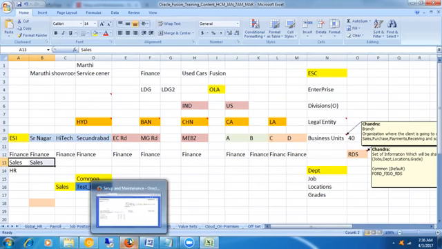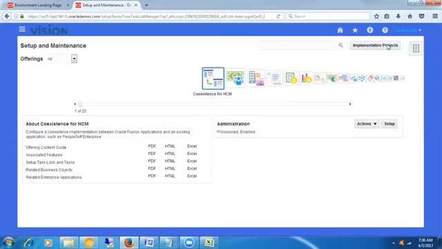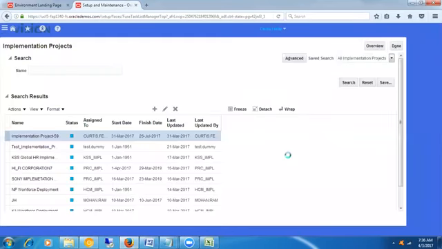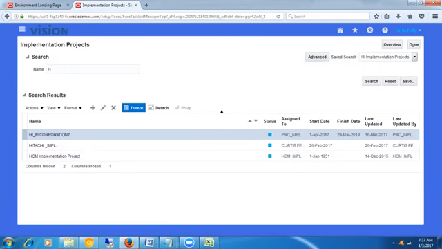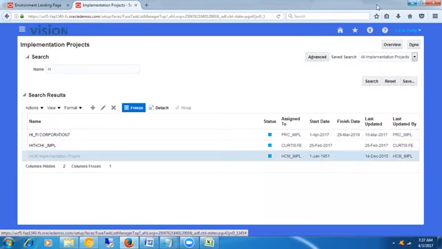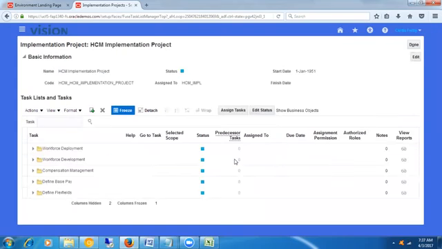How to configure it? First, we have to create one reference data set.